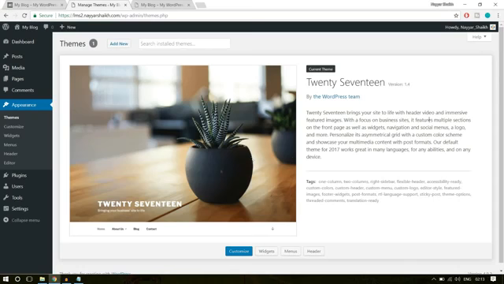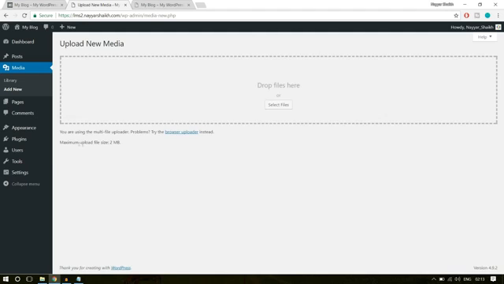Now there is a problem over here, let me explain that first. When you hover over media and click on add new, you'll see over here that the maximum upload file size is 2 MB. The theme file that we need to upload is 30 MB, and here the maximum upload file size is only 2 MB. So first we will have to increase the upload file size.